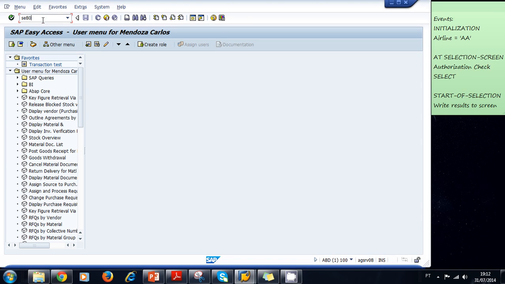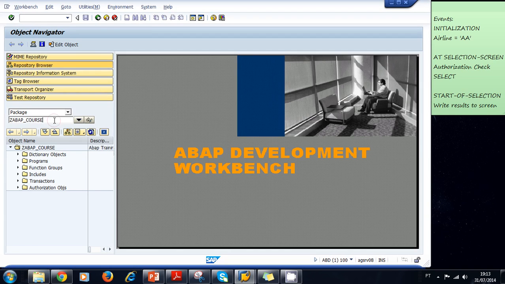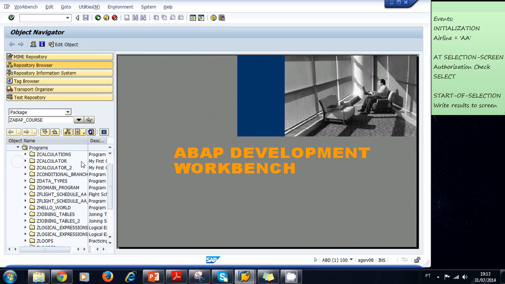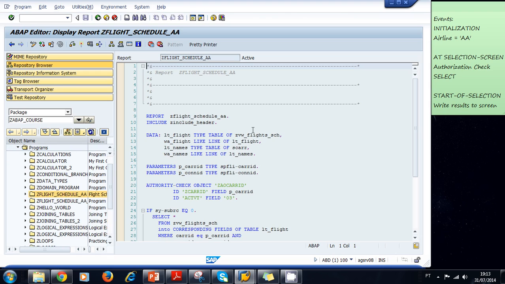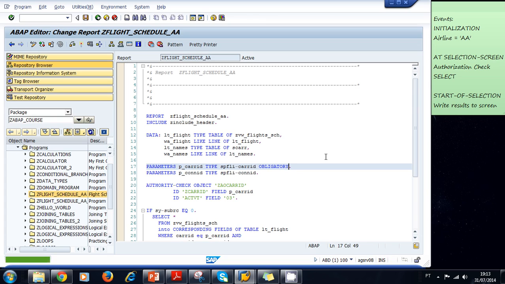So let's go to transaction SE80. We go to our ABAP course package. We open our programs and we double click our Z flight schedule program. We click on edit change. First of all, let's make the P-car ID obligatory. This means we cannot continue to process the program if we do not input this value.